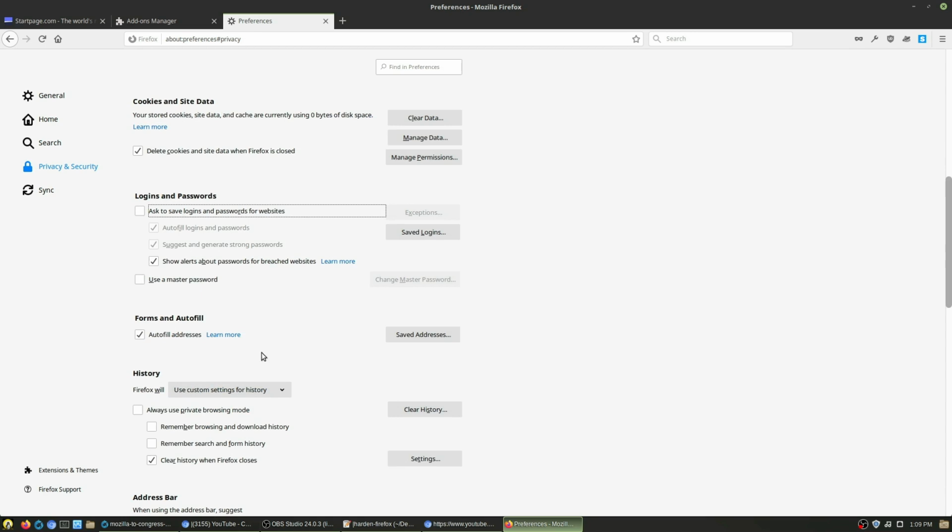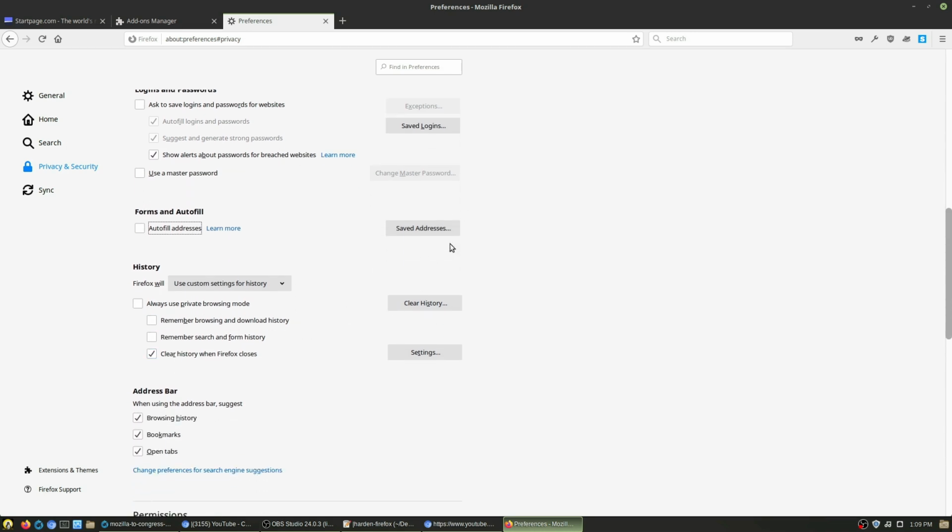This is a brand new thing. Autofill addresses, absolutely not. We do not want to do anything. If I clicked on this, it might actually show sensitive content. We're not going to. I'm pretty sure it will not have any data there, but we don't want to do this. And then clear history when Firefox closes to make sure there's never any history being stored.